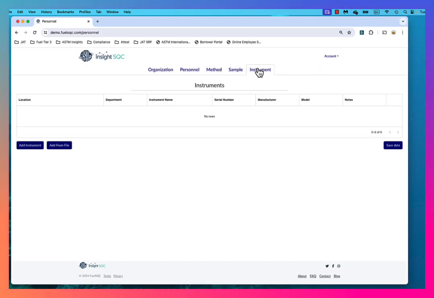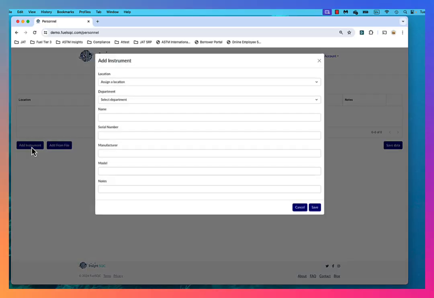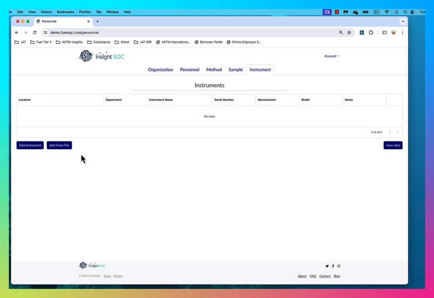Last but not least are the instruments. I guess we don't have any instruments added here, but you can add instruments from this file. Here, you can add an instrument, or you can add from a file here as well. Same thing, just maintain the headers.